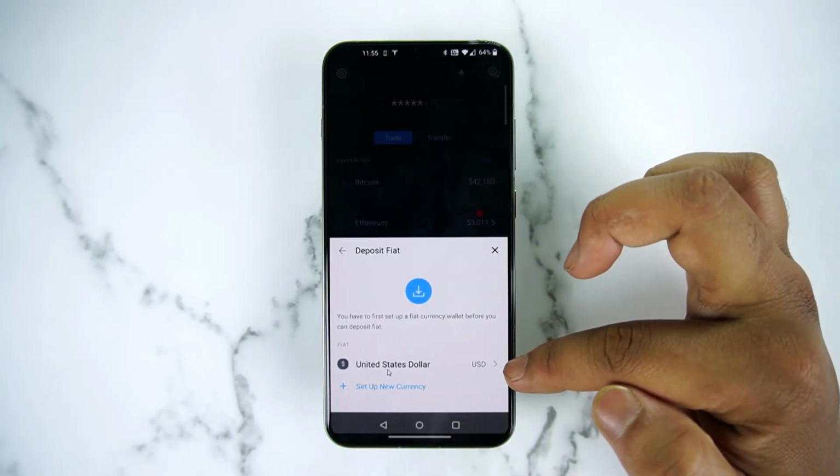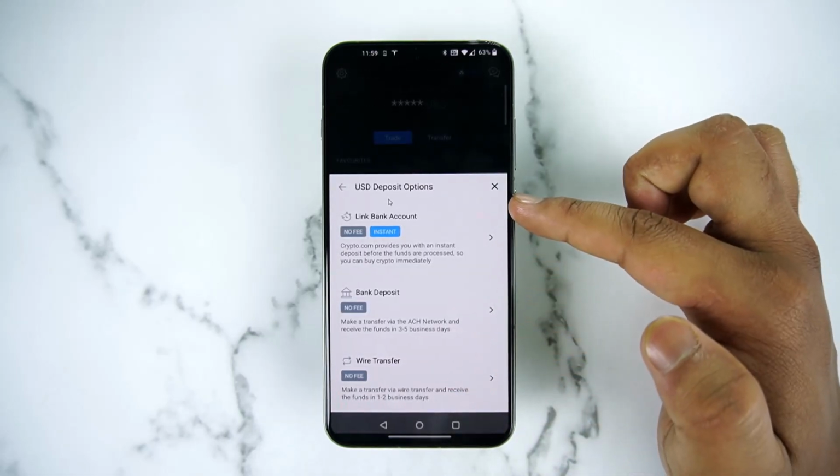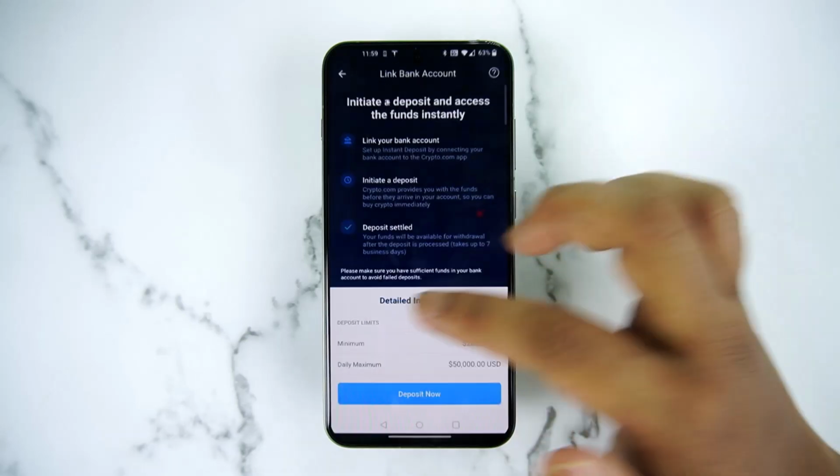From fiat, select your currency. You can set up in USD or any of the other currencies you prefer. Then choose your deposit option. So you can look at bank account or a bank deposit or wire transfer, whichever is convenient.